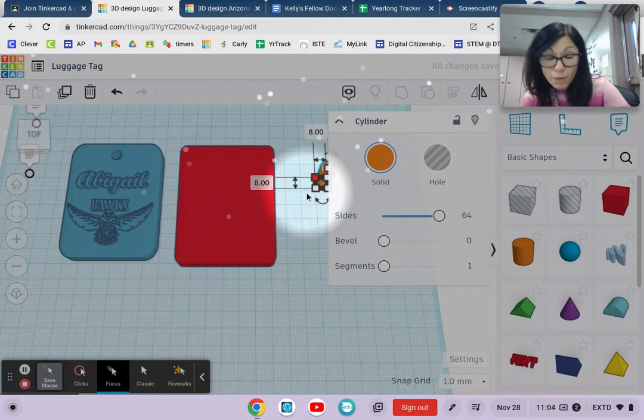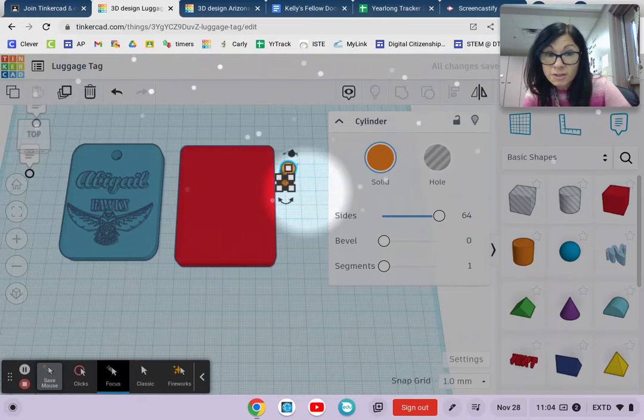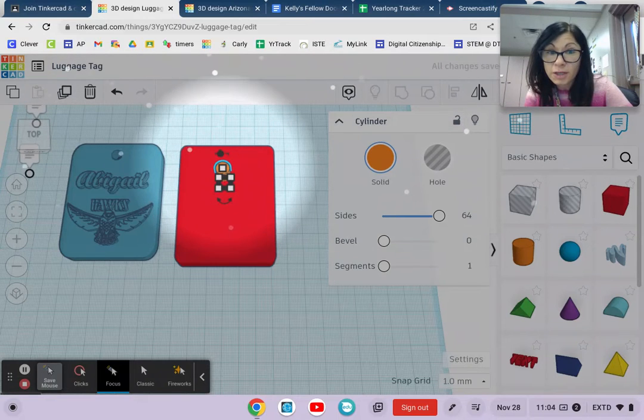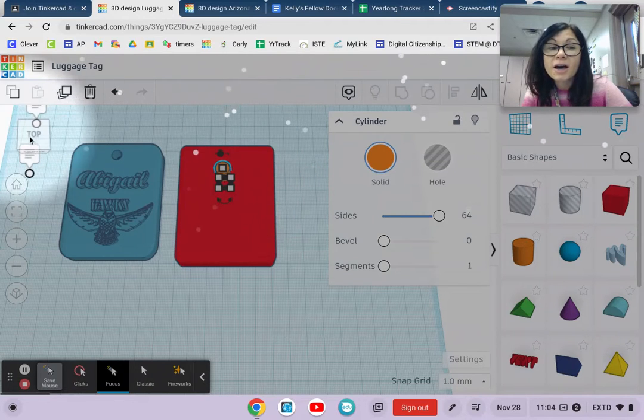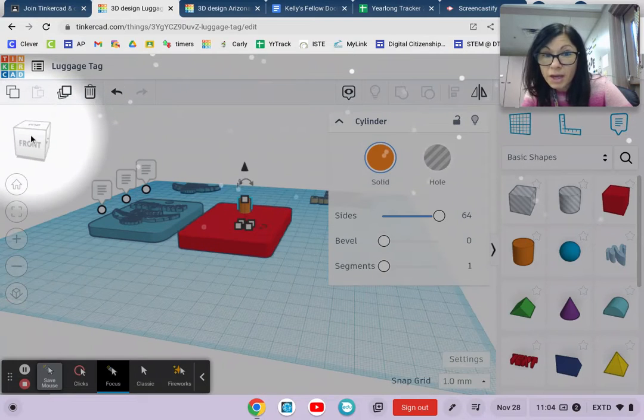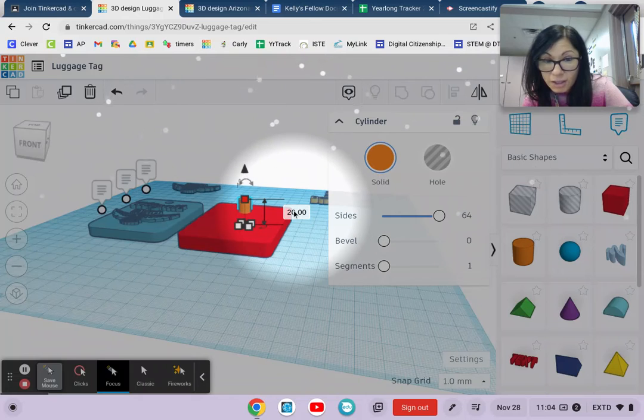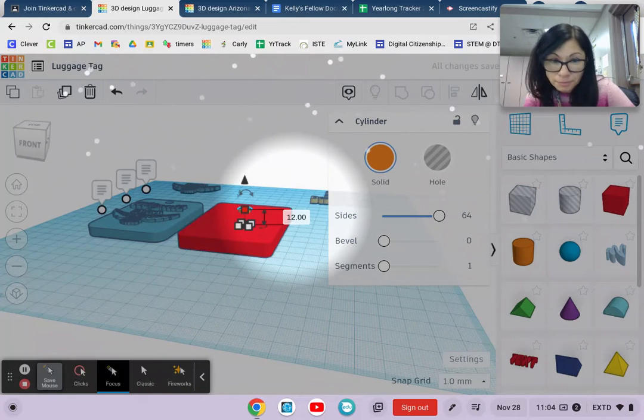And now we remember that this key ring is 10 millimeters high, but we want this, anytime you're going to cut a hole out, you want it to be a little bit taller than what you're cutting it out of. So that's way taller. Let's see how tall it is. That's 20. Let's take it down to 12.